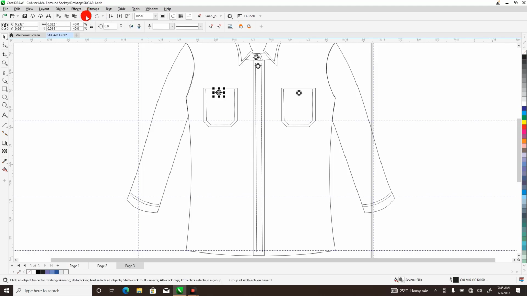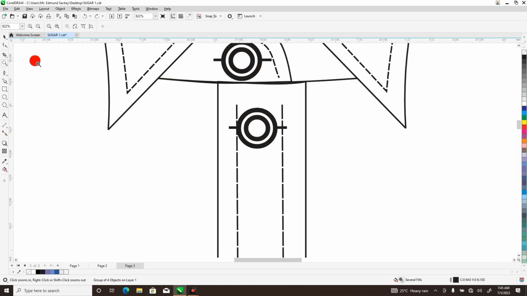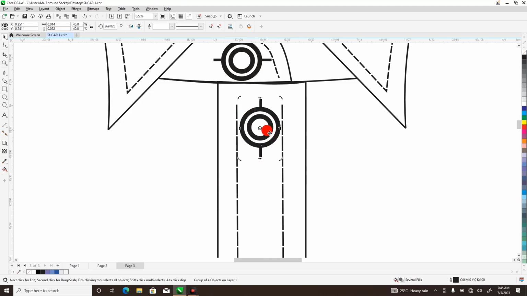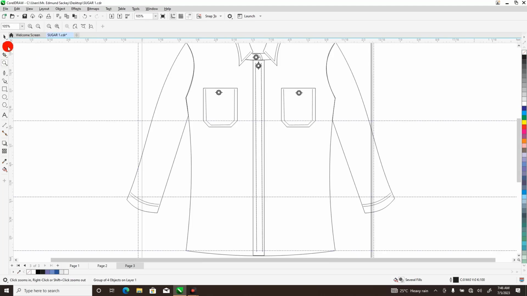Let me see. I think this here I want to turn it. So see what I'm doing. You click on it till you see this turning arrow. It means that you can hold any part of it and turn it. I just want to give some effect. Let's move to the middle, then let's go back.